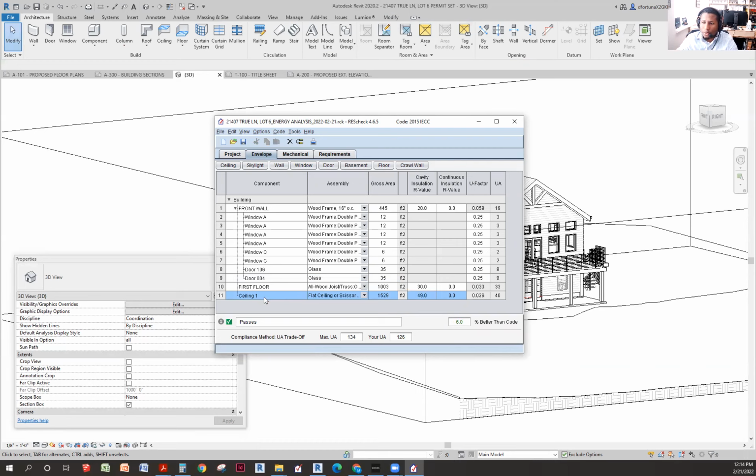And then what you're gonna do is rename it to roof. That way it's very clear that you're putting R49 and the area. And right now we are at 6% better than the code, which is great.